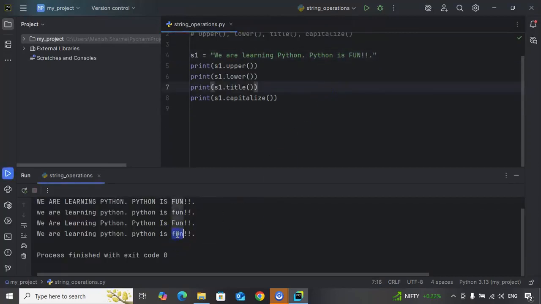This is converted into lowercase. Now, what capitalize does is it only keeps the first letter of the entire string as a capital letter, and all the other characters become lowercase. That's what capitalize does. So that's the minor difference between title and capitalize.